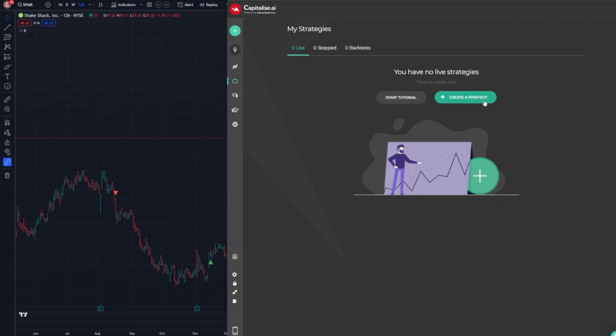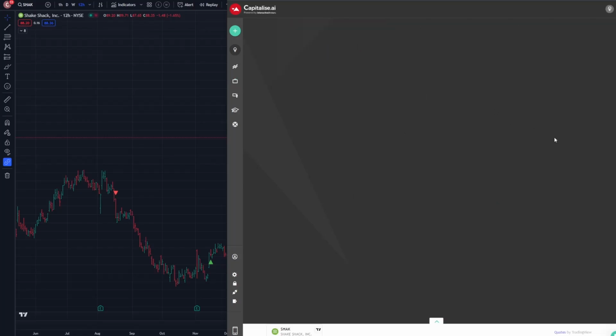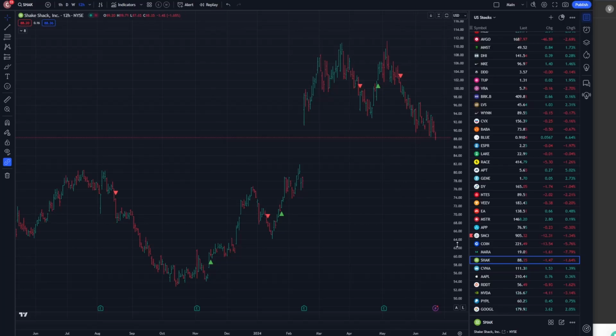So we'll create a strategy here. Currently I'm looking at the SHAK chart, and right now the sell order happened on 17th May 2024, and today it's 21 June. So we have to wait until the signal says buy, and then buy. So I wait until the signal says buy.